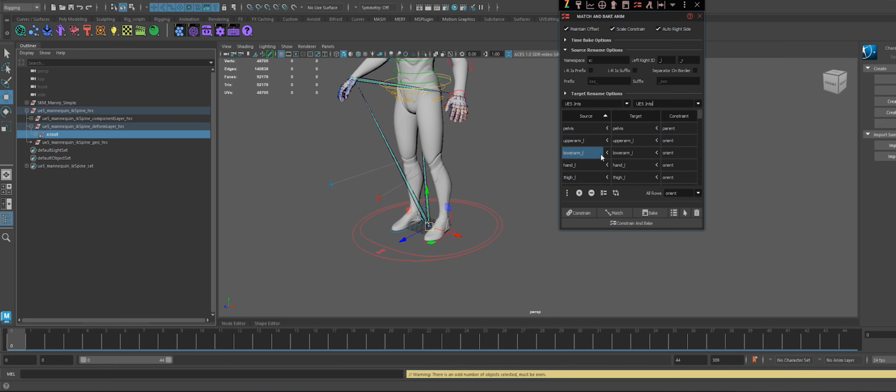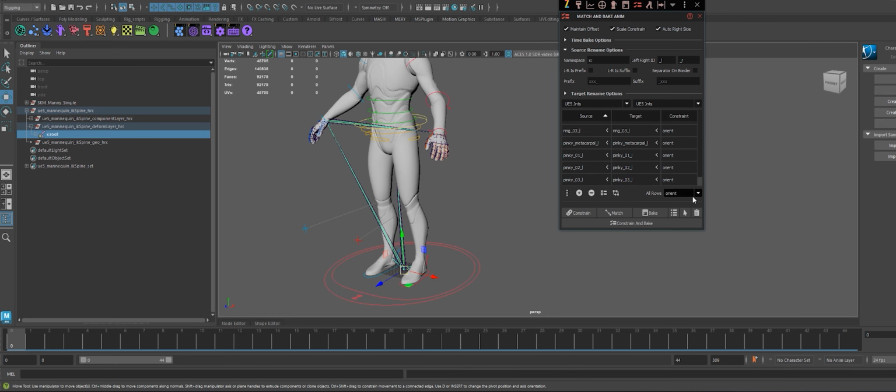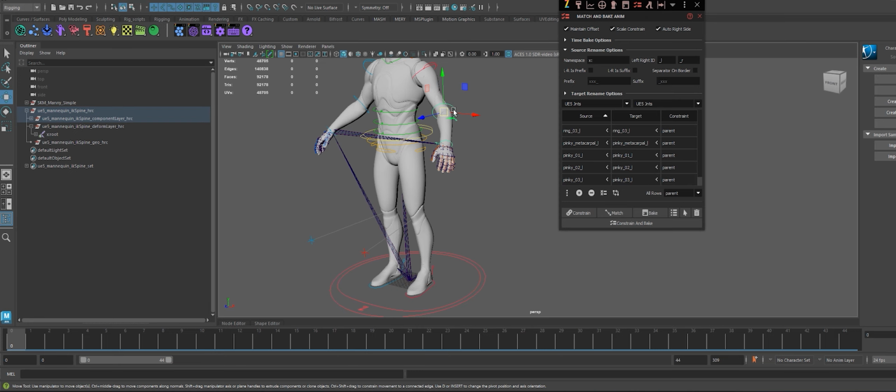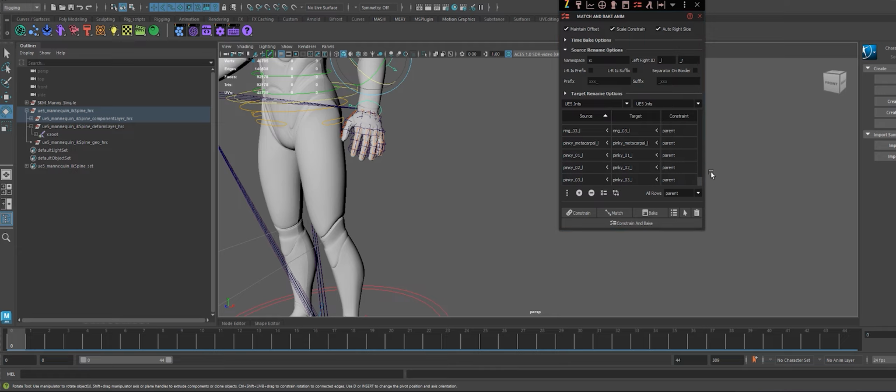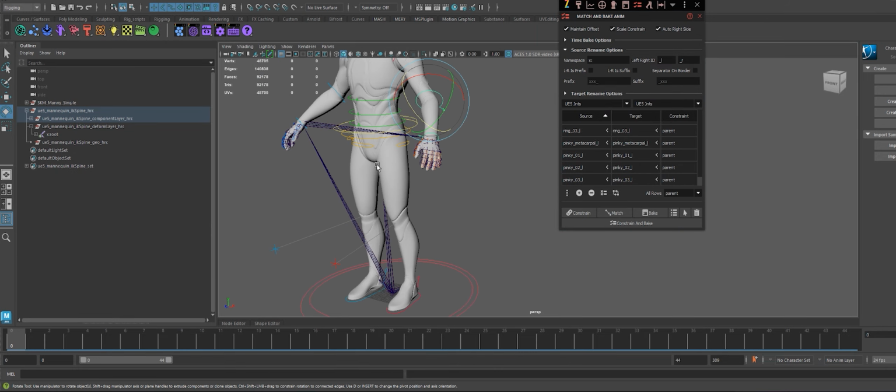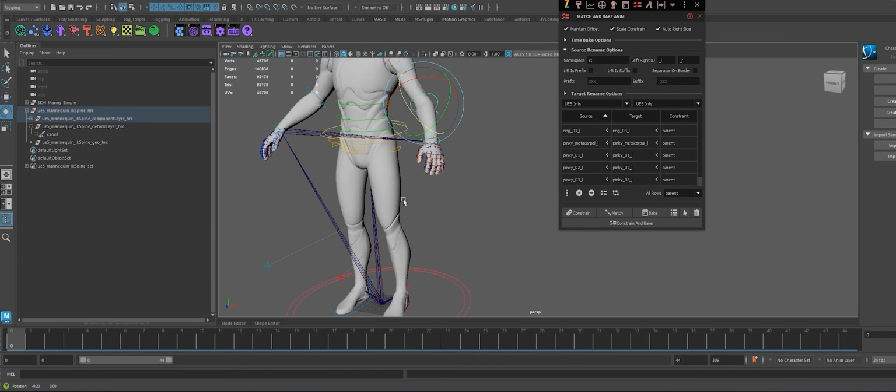So here, as you see, we have got all the joints over here. So we'll go to all rows and we'll click here and we'll click to parent. Once this is done, we'll click on constraint. So now if we try to move our Manny rig, you can see the bones are constrained. So here in this list, what we don't have is the IK joints, so we'll add that manually.